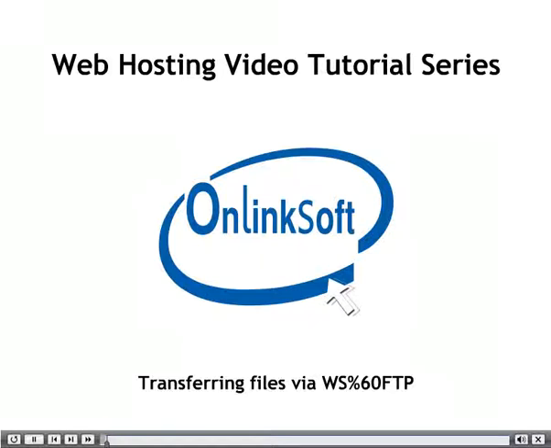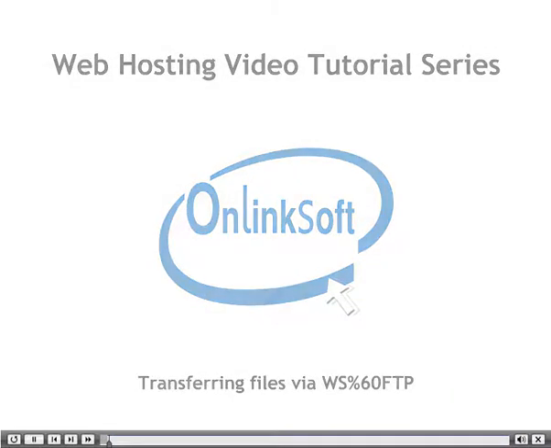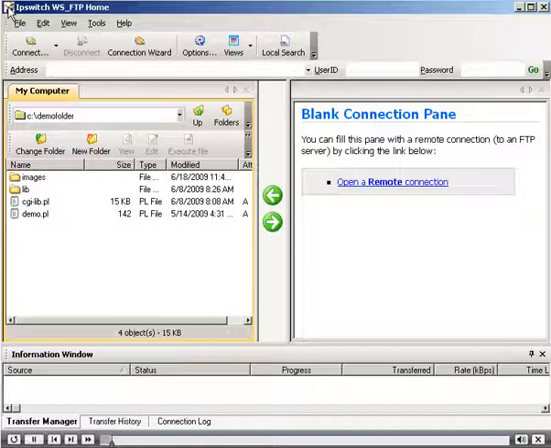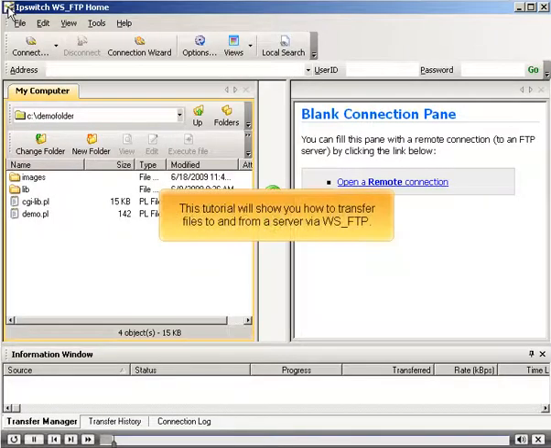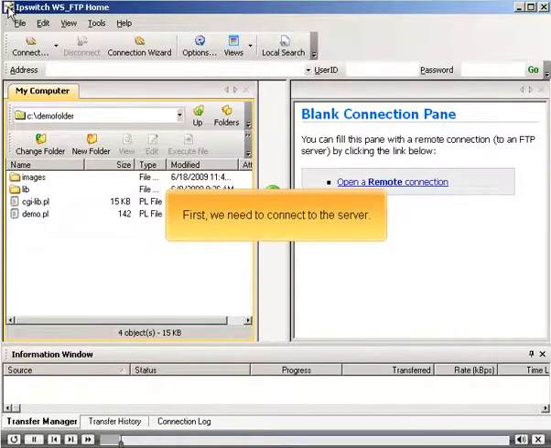files via WS-FTP. This tutorial will show you how to transfer files to and from a server via WS-FTP. First, we need to connect to the server.